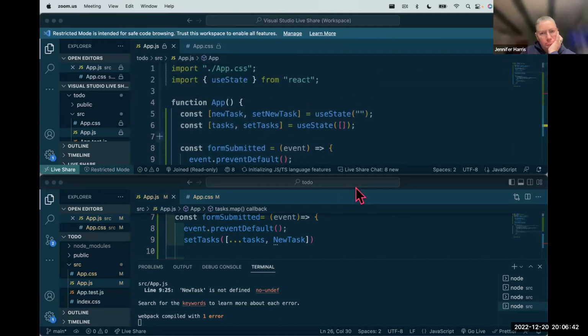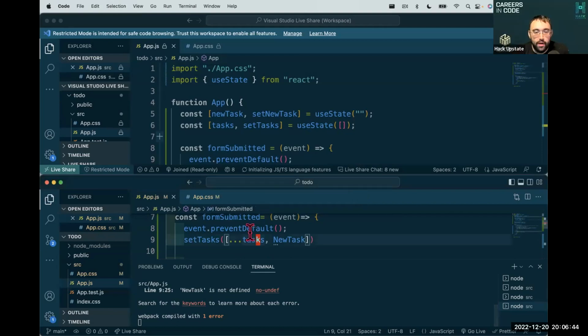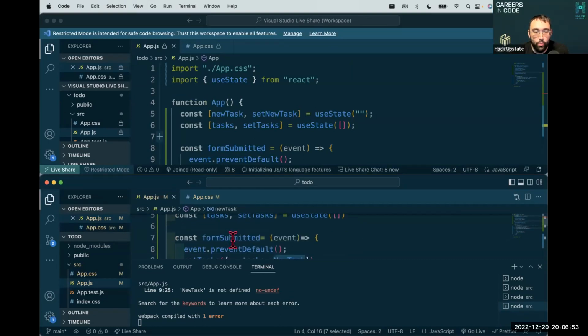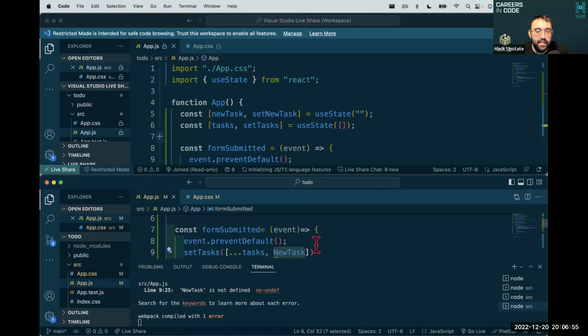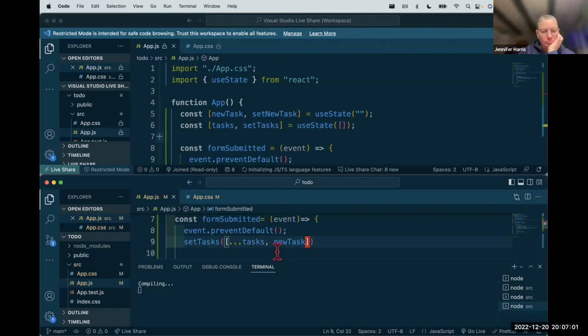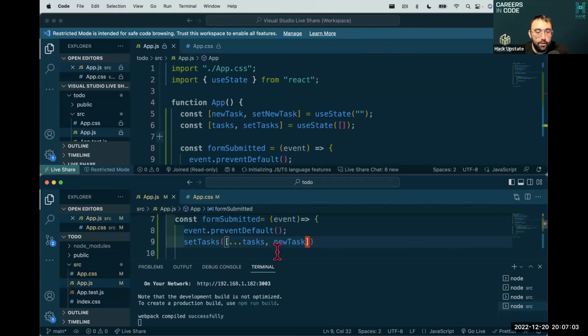New task is defined right up here. What do you see different between our new task here, which we want it to use, and our new task here? Oh, it's the spelling. Okay, now you've got compiled successfully. It's not cranky at you, so let's go over to the browser and see what's going on over there.